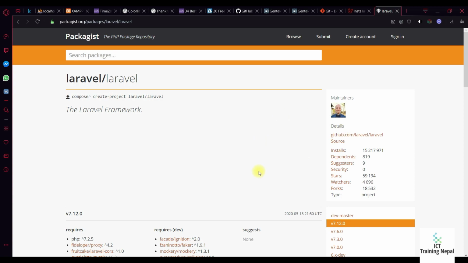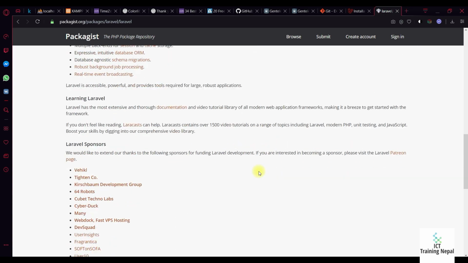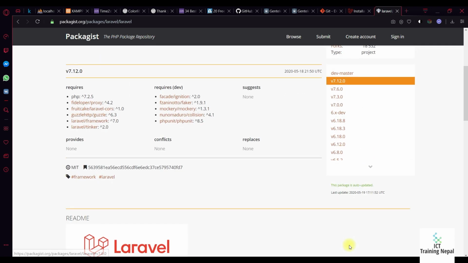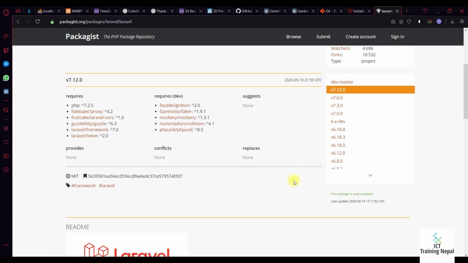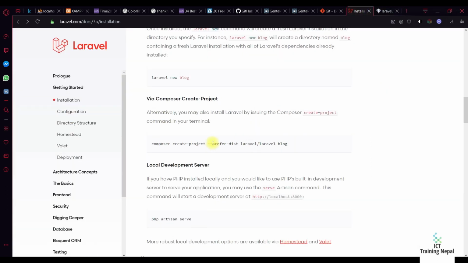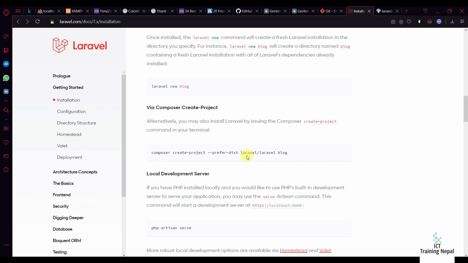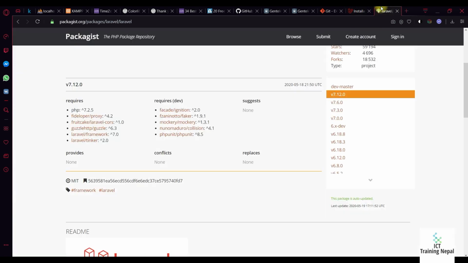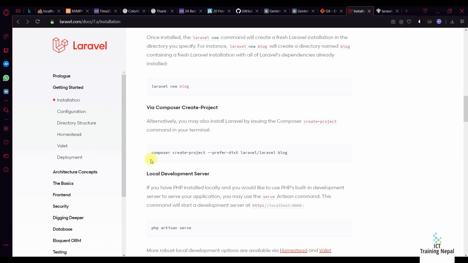So it is calling from this Packagist, and at this time the version is 7.12. I just want to make sure we are doing everything from scratch, so that I will make it clear what this code means. This code means they are going to grab it from Packagist, so in the terminal you will just run it.